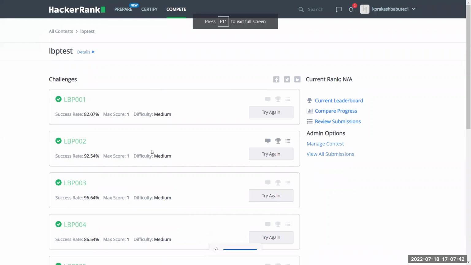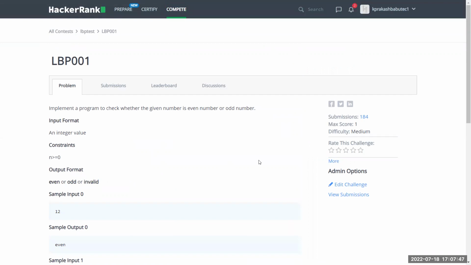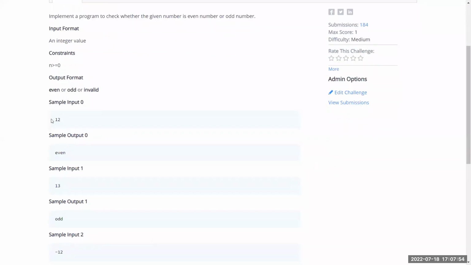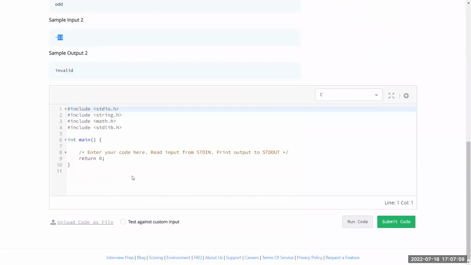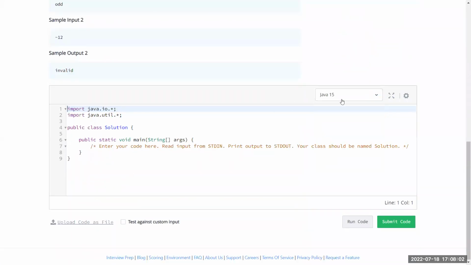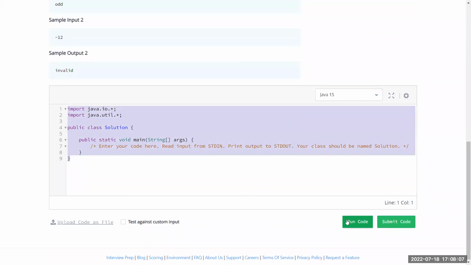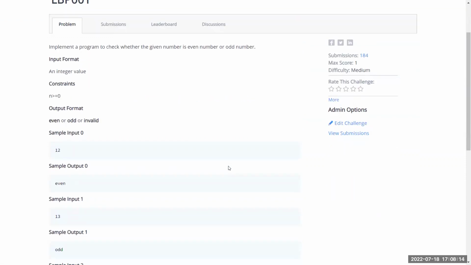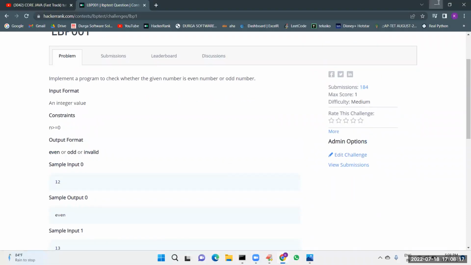Sir, you can see here, of course these are test-based things. I am just trying to explain. Implement a program to check whether the given number is an even number or an odd number. We will have constraints, and some predefined inputs and outputs also. So it is your task to implement the program. You need to select Java and write the program, and run it to check whether any error is there or not. If everything is fine, you have to submit. Just for demo purposes I am showing this. Of course we are going to talk about this in our further classes.